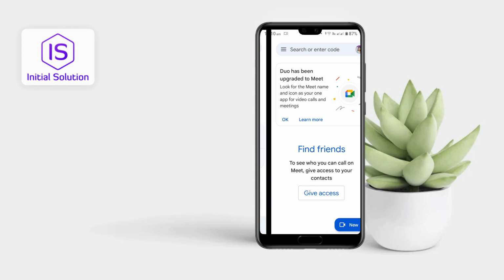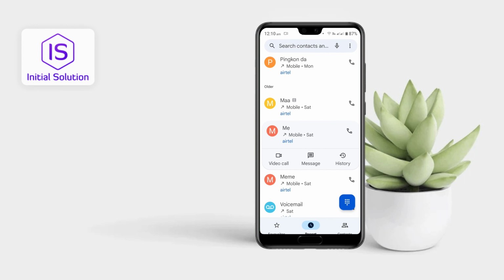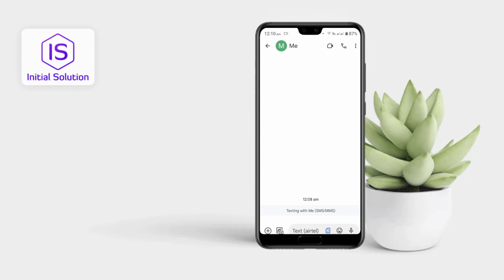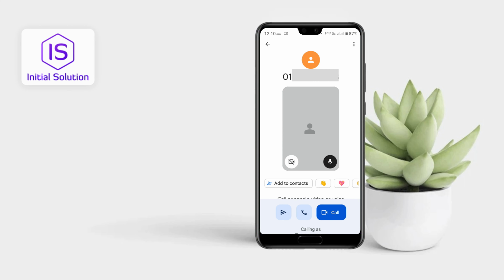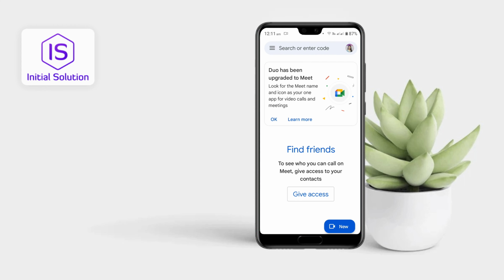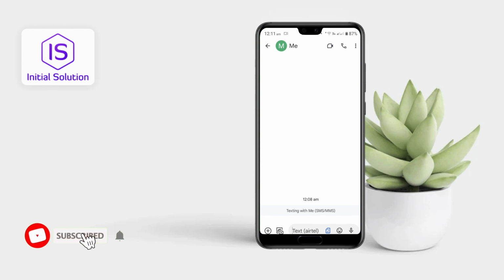So yeah, another way, you can go to message and you can see there is a video call icon here. So just tap on it and you can also call that person via this video call icon. So yeah, this is how you can video call on Android.